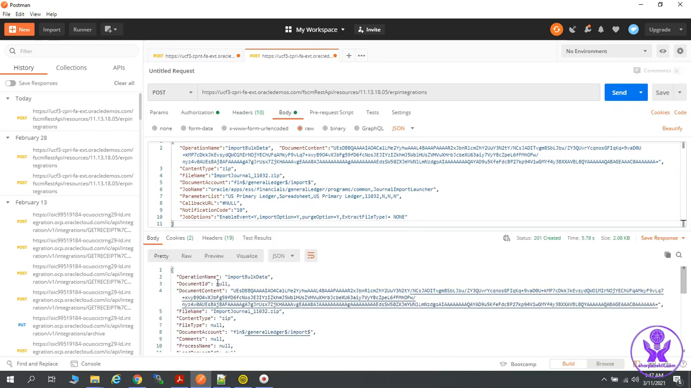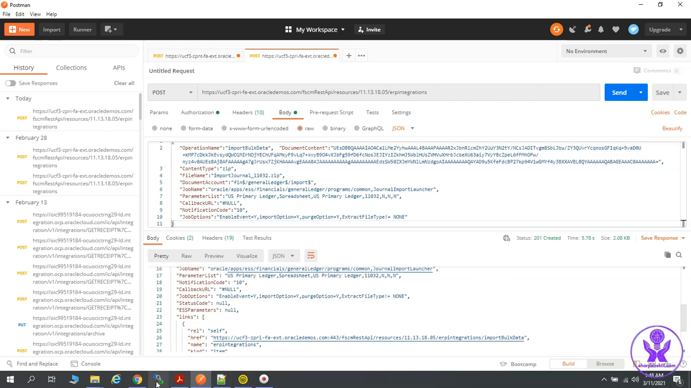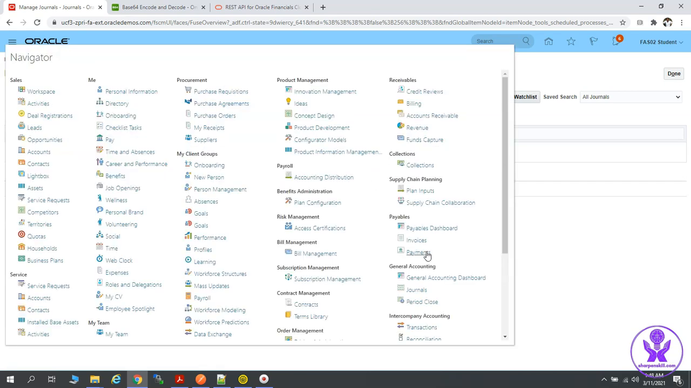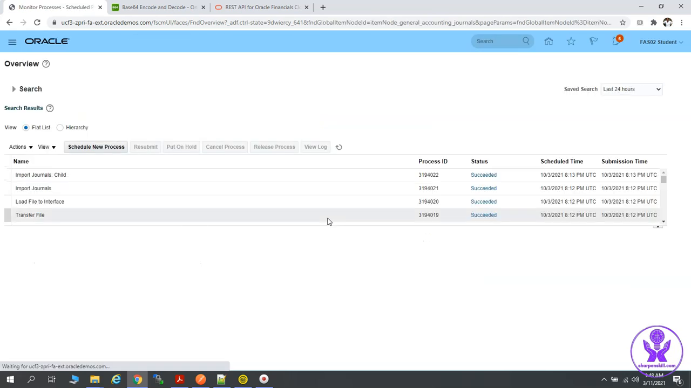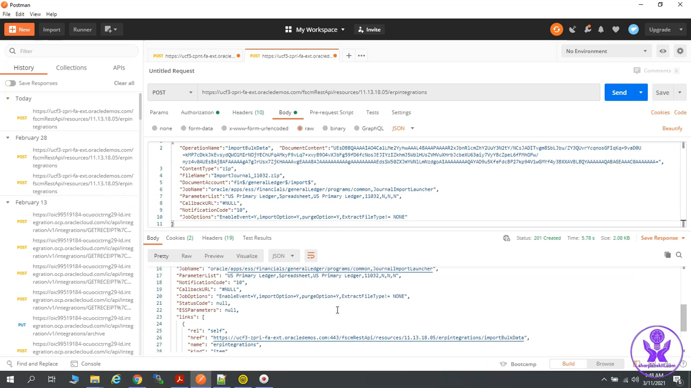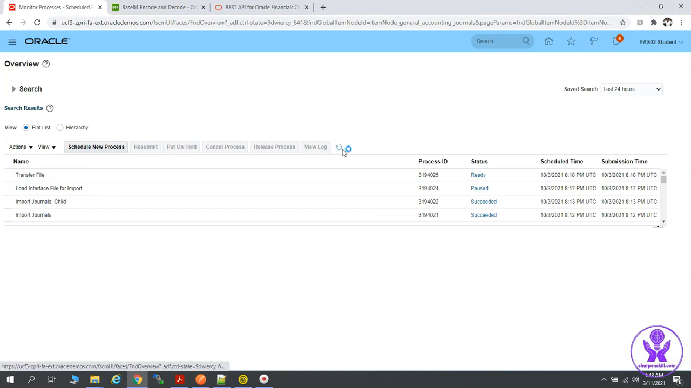It will take a few seconds. So you can see here the request is submitted and we have received the response. Let's go back to the Fusion instance, go back to scheduled processes. You can see the Load Interface File for Import process is submitted, and here is the request ID, which is matching, and the same process will be followed, whatever we have seen for the SOAP based ERP integration service.